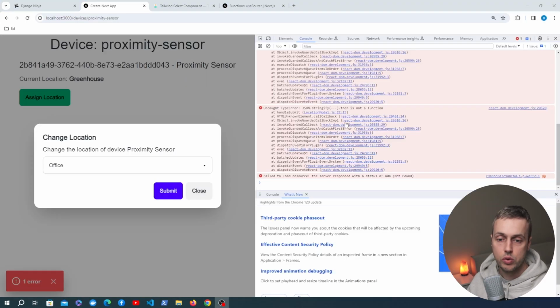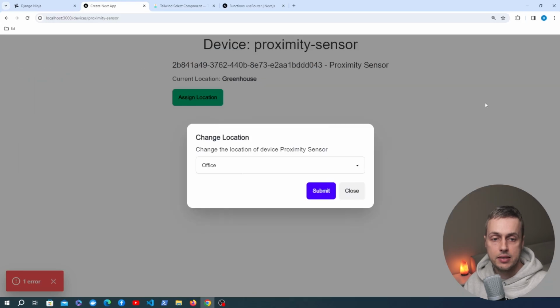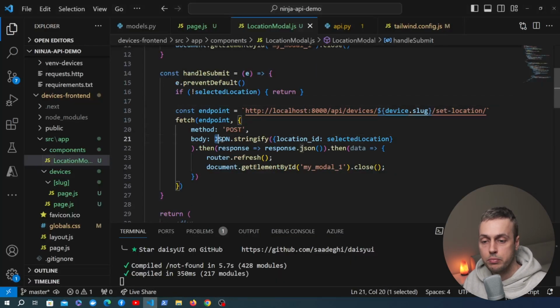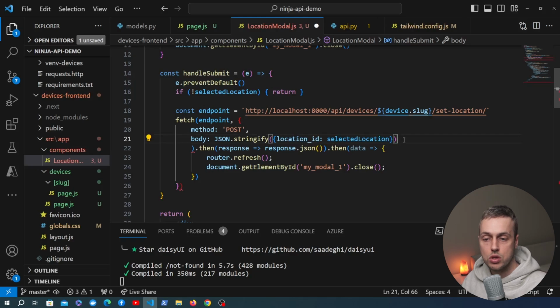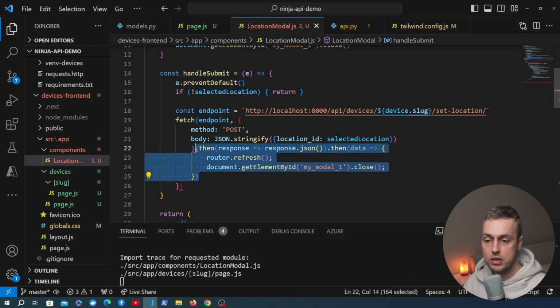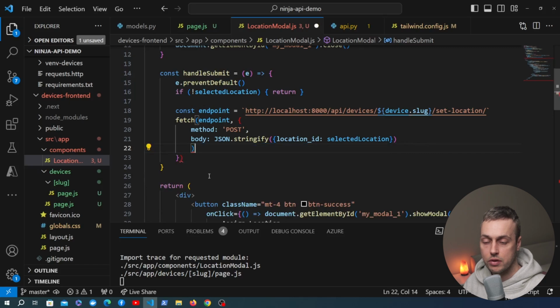Now if we look at the console here, we can see the information about this. JSON.stringify.then is not a function. So I think I've messed up the brackets in this call. Let's go back to VS Code, and it's this body that we have here. After we call JSON.stringify, we pass the JavaScript object, and then we need to close those brackets there. And I think I need to move these calls to .then out of this part of the code.